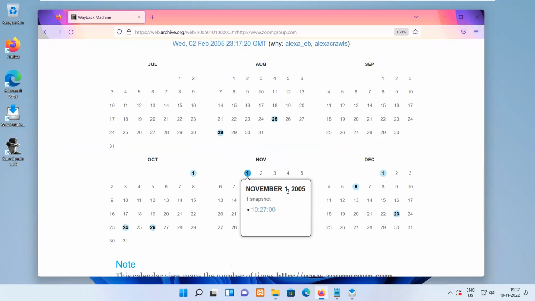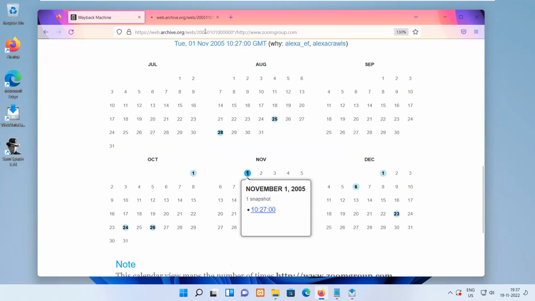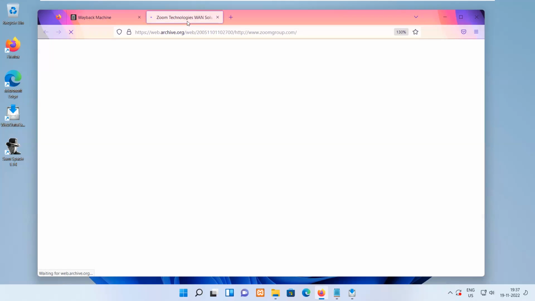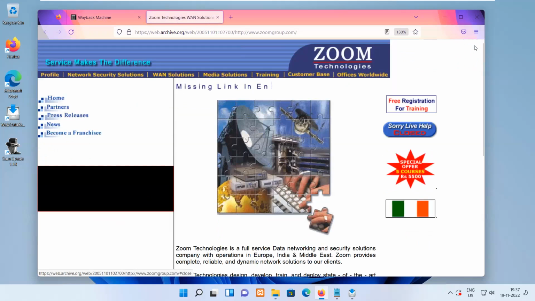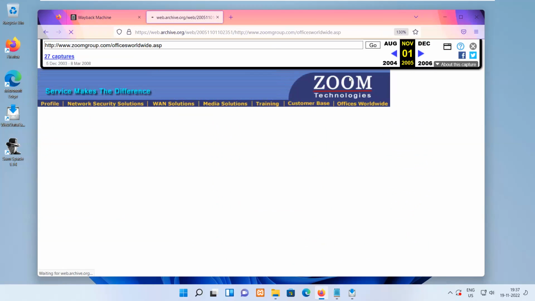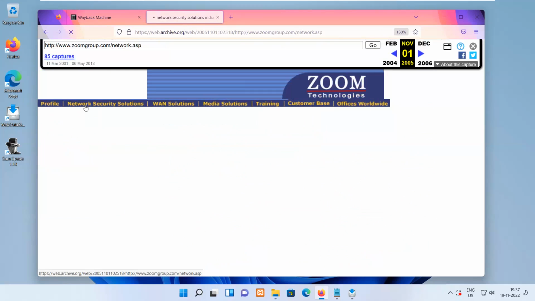So now let's say 2005, 1st of November, I want to see how the web page was looking. I can click on the date. It shows me the website, how exactly it was looking. So the home page, and not only the home page, you can click on any link. It's as if you are accessing a live website itself, right? Click on any link, and you'll be able to find all the details that are available on the web page which was hosted in 2005.